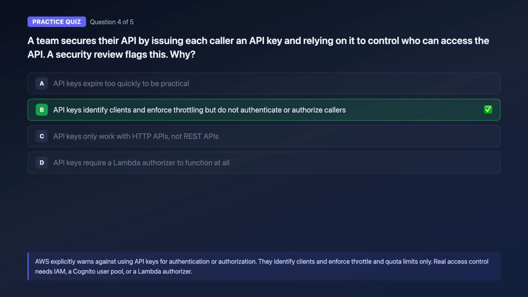It has to be B, and here's why. Amazon Web Services explicitly warns against using API keys for authentication or authorization. They identify clients and enforce throttle and quota limits only. Real access control needs IAM, a Cognito user pool, or a Lambda authorizer.